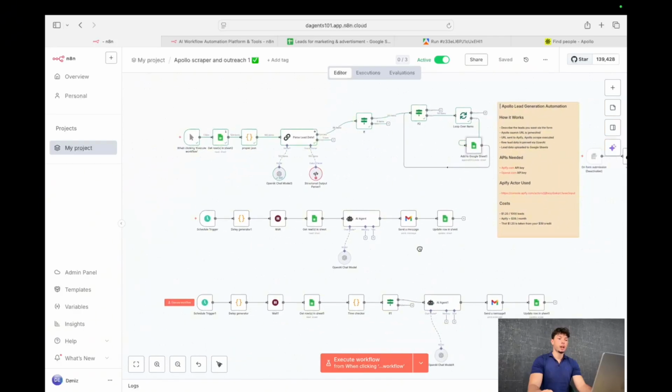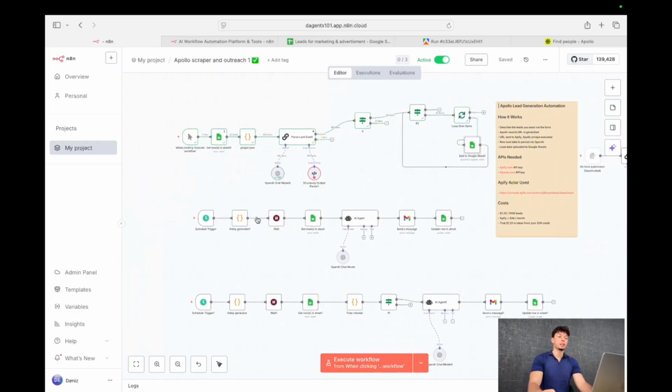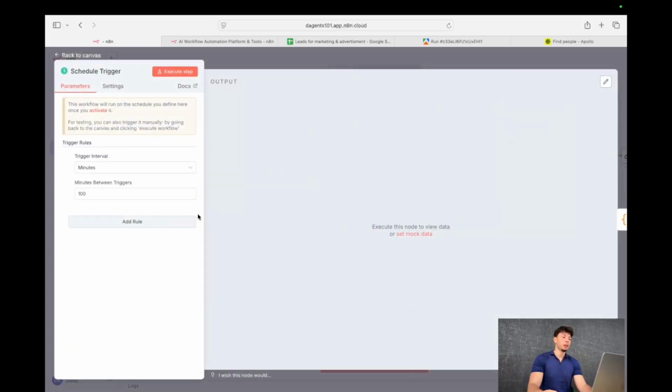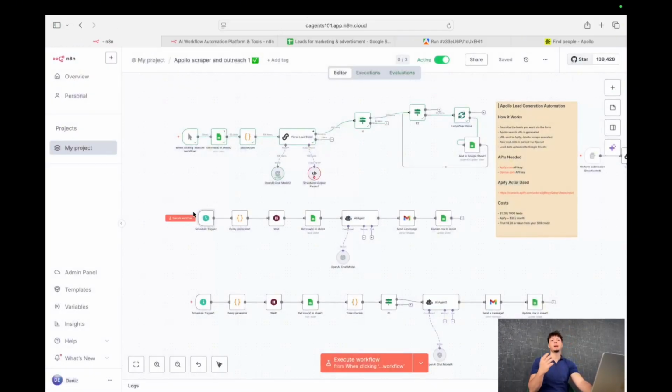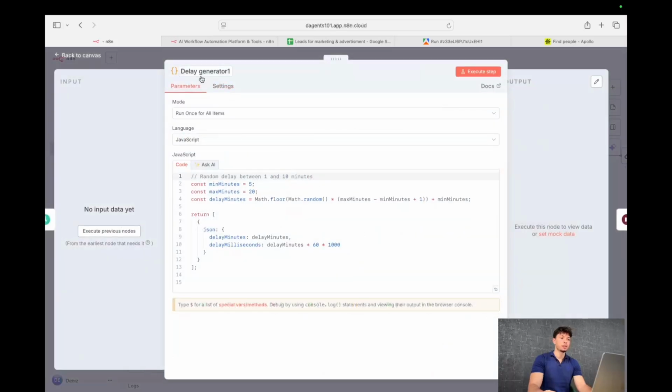After that, we have this other flow that will send the email. We have a schedule trigger. I have set it to minutes and 100 minutes every time, so this will be sending the trigger every 1 hour. Then we have this delay generator, which will create a random delay from 5 to 20 minutes.